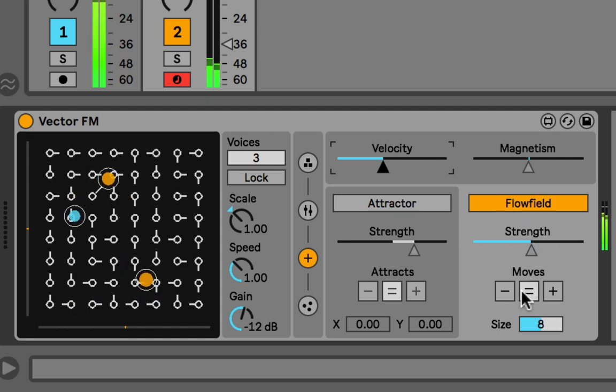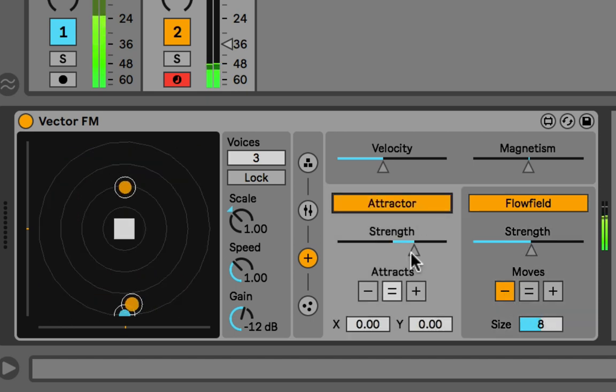And flow field also has a similar tab below the strength called moves that also only allows you to select only one color or charge of particles to attract. So you can mix them. You can have the attractor attracting the blue, the flow field moving the orange, yellow, or the negative particles, and then you can get a complex modulation of your audio parameters by having different movements.